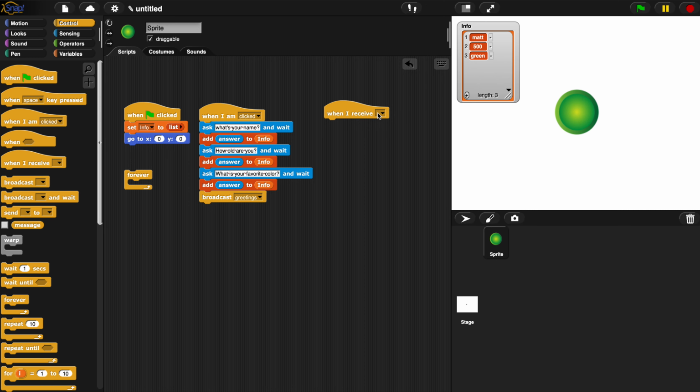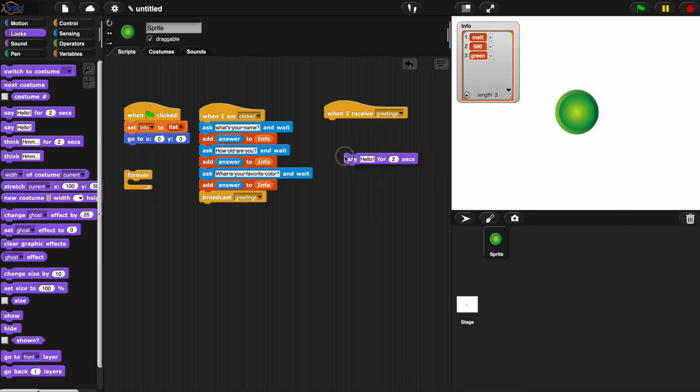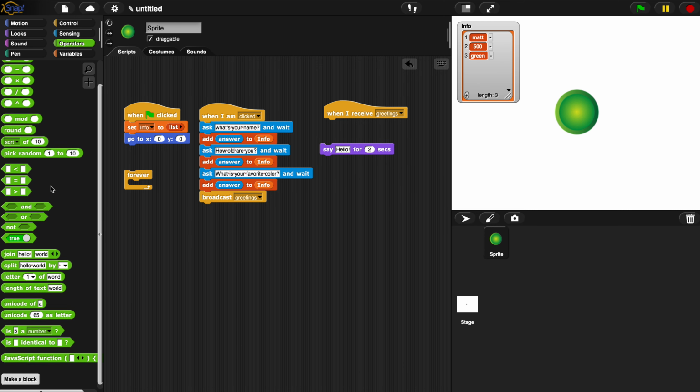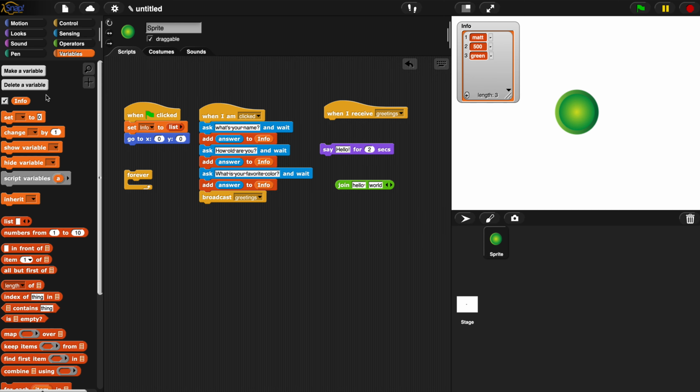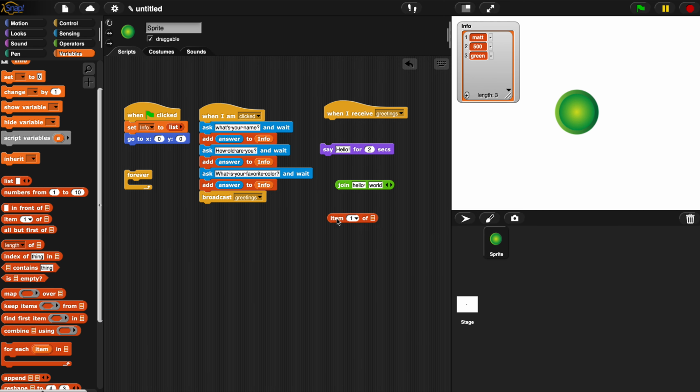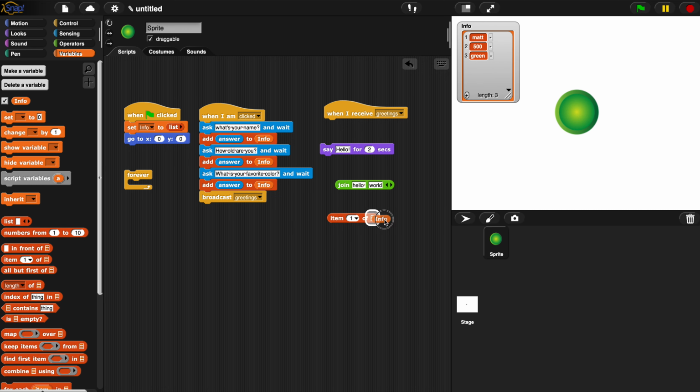When I receive greetings, we're going to say something. And it's going to be talking to our user. So we're going to join items. And we can do this. We can say item of info. We know item 1 is the name. So we can say hello, space, item 1 of info. We can add a comma, space. It is nice to meet you.